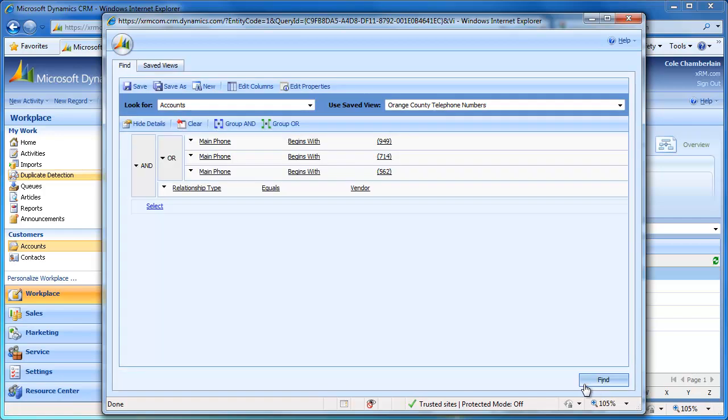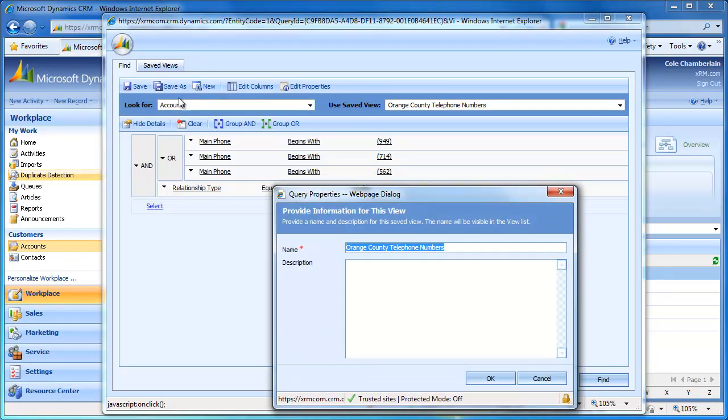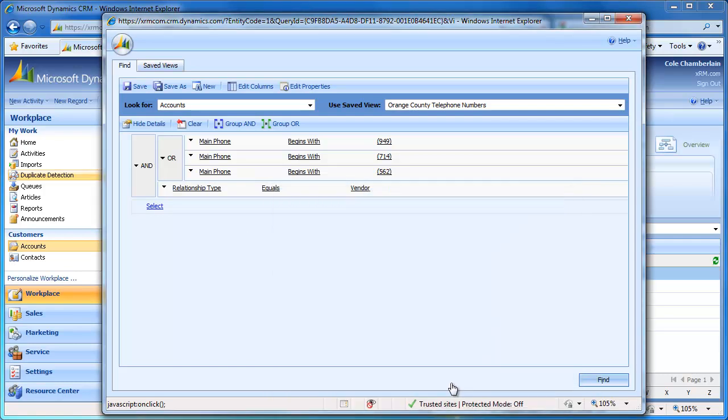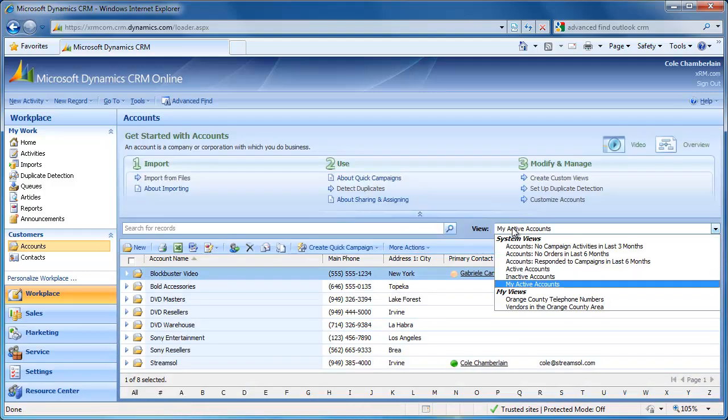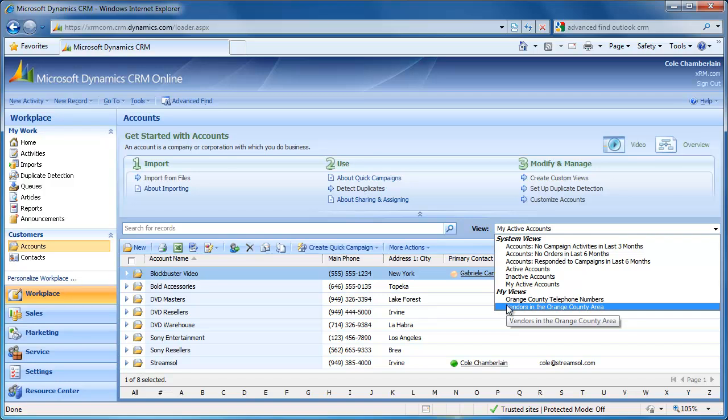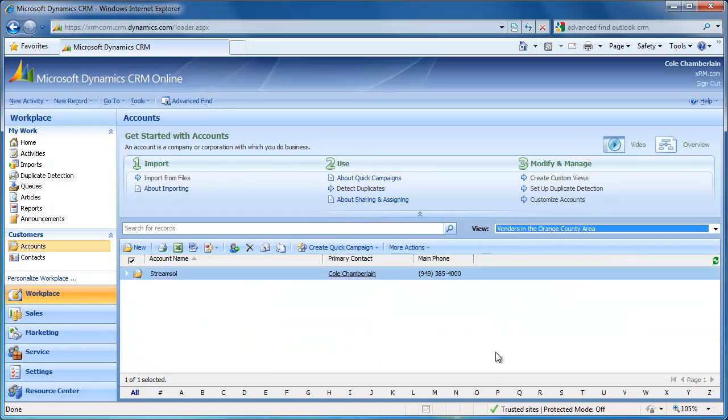Now we go back to the query page and click Save As. This will let us make a new view while still retaining our old one that we used as a jumping off point. I'm going to call this Vendors in the Orange County area and hit OK. Now we can close this window and refresh the page, and we can see that now we have two views to select from. I'm going to select our new view, and it shows the single account.